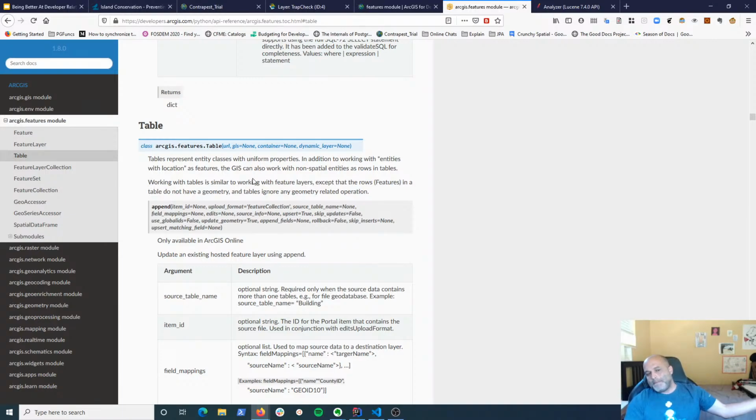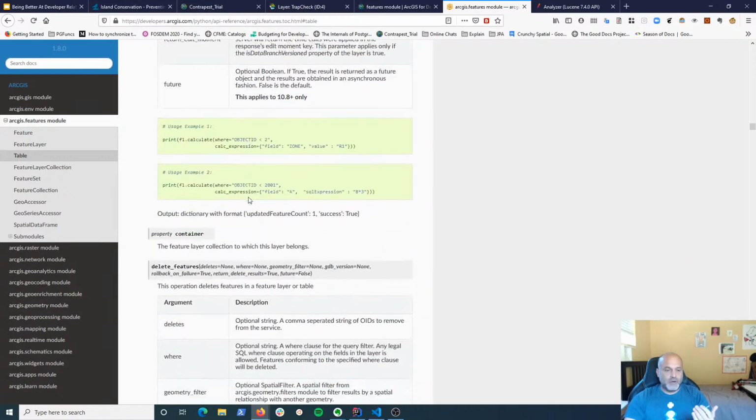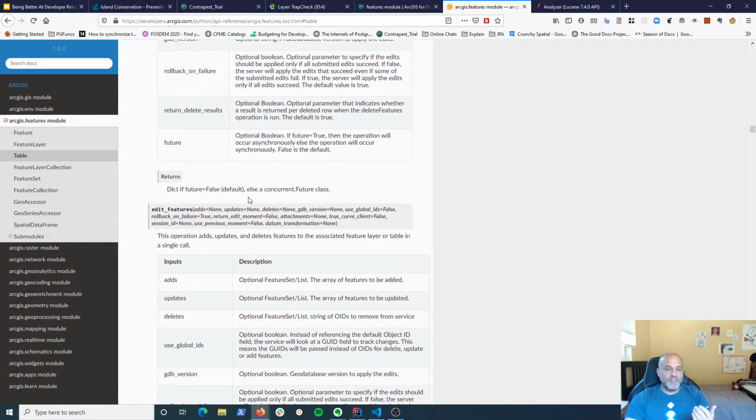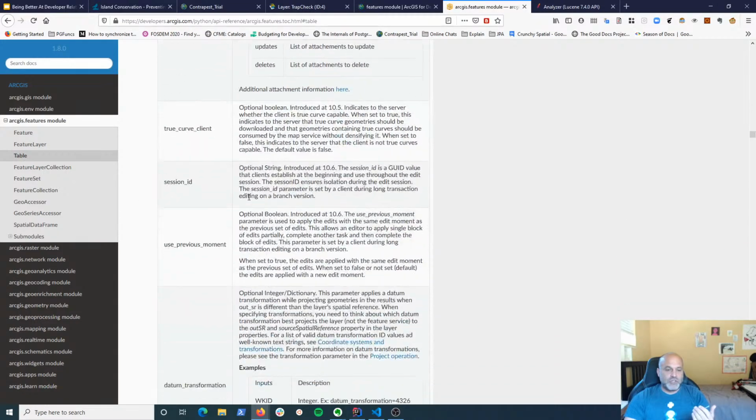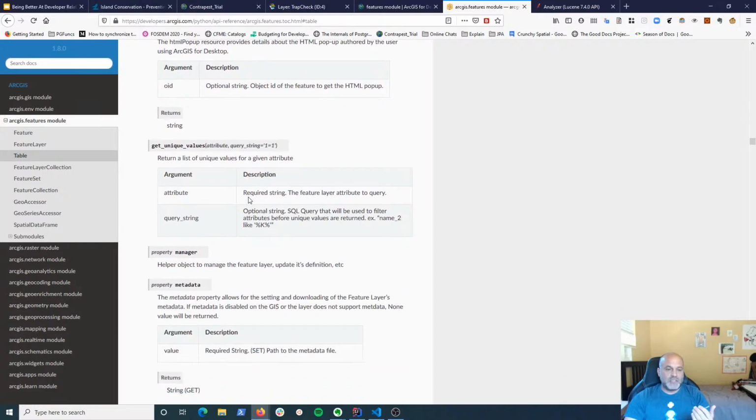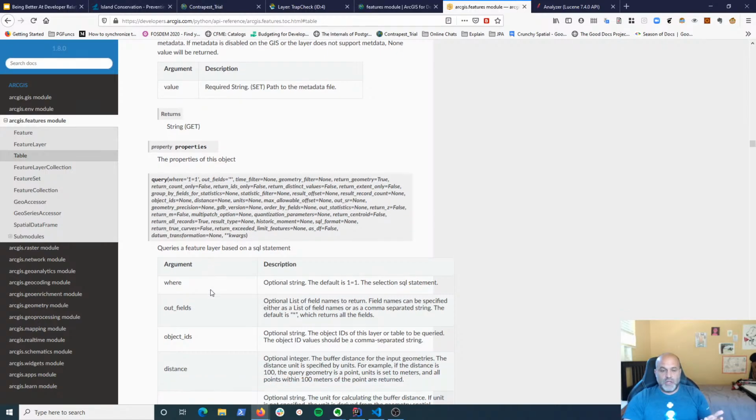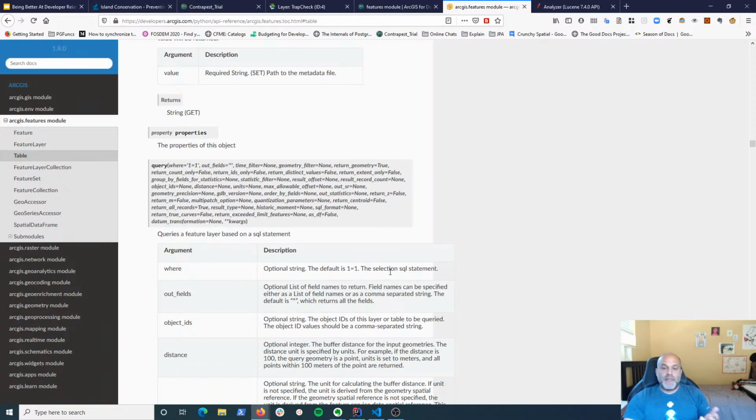Okay, back to where we're headed. There's a query method. Or there's a get or something like that. I can't remember right now. Hold on. Delete features, edit features. What is it? Export attachments, generate renderer, get HTML. Where is it? Query. So they have a where clause is equal to. It says optional string. And then it says the selection SQL statement. Right?